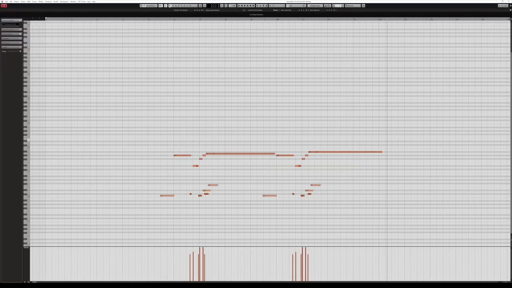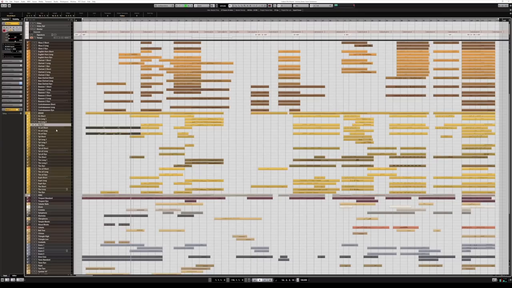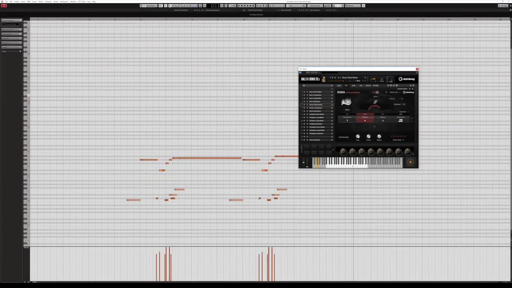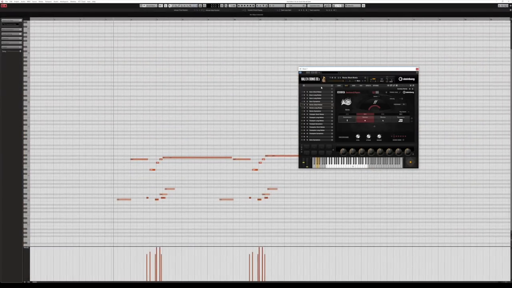So those are only a couple of notes, but they use quite a bunch of different articulations. I start off with a little crescendo, then the first short note is a staccato. Maybe I should also show you the HALion Sonic player here so you can follow along.